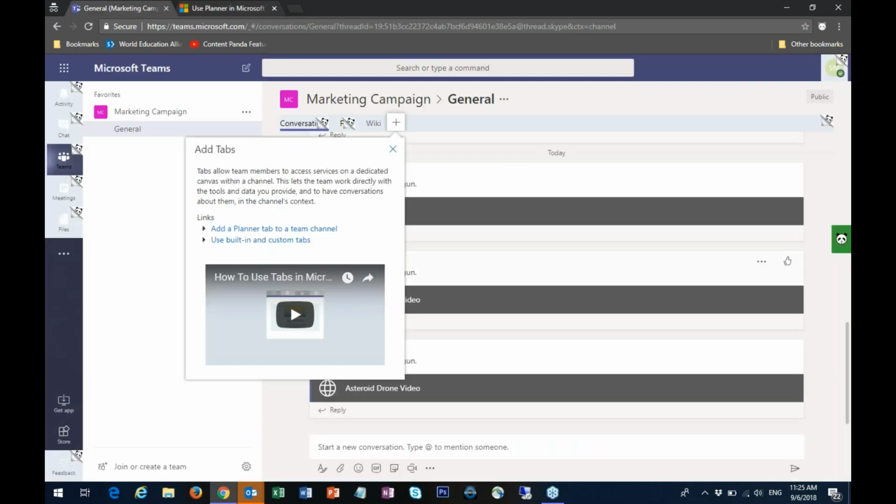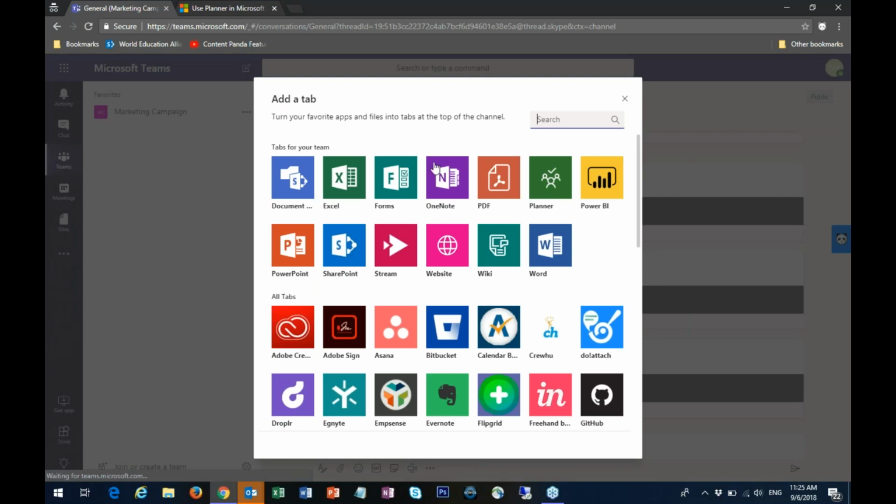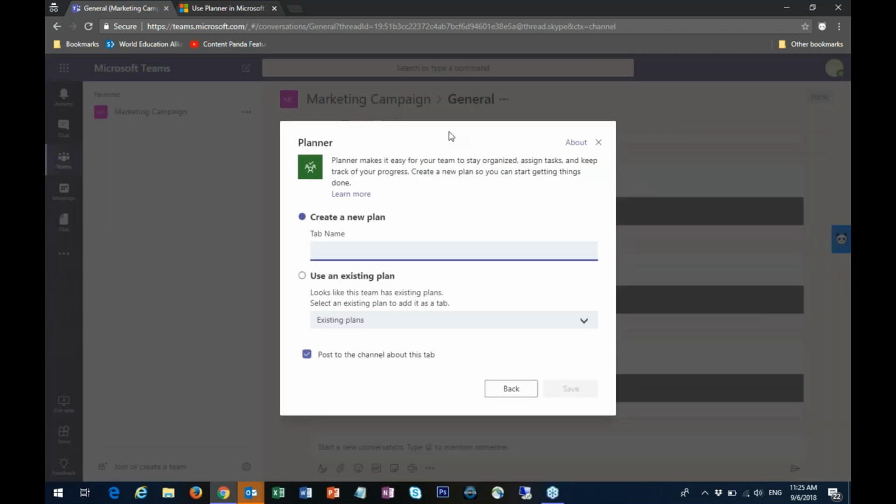So I'm going to show you guys how cool this is. This is one of my favorite features of Microsoft Teams. We use it every day. I click within my marketing campaign here, click the plus, and add Planner. If anybody's ever used Trello or Slack, there are some things you might recognize here. I want to create a new one called Marketing Team Tasks, and just hit save.